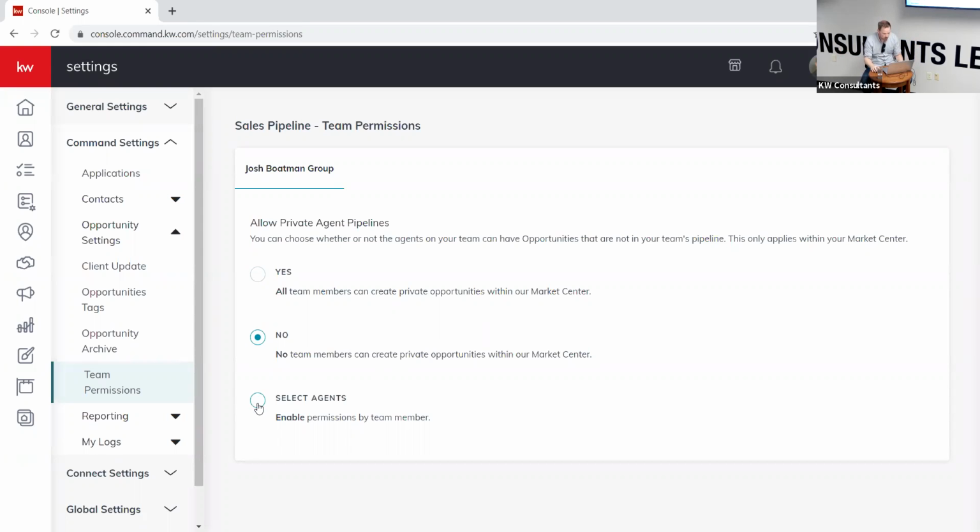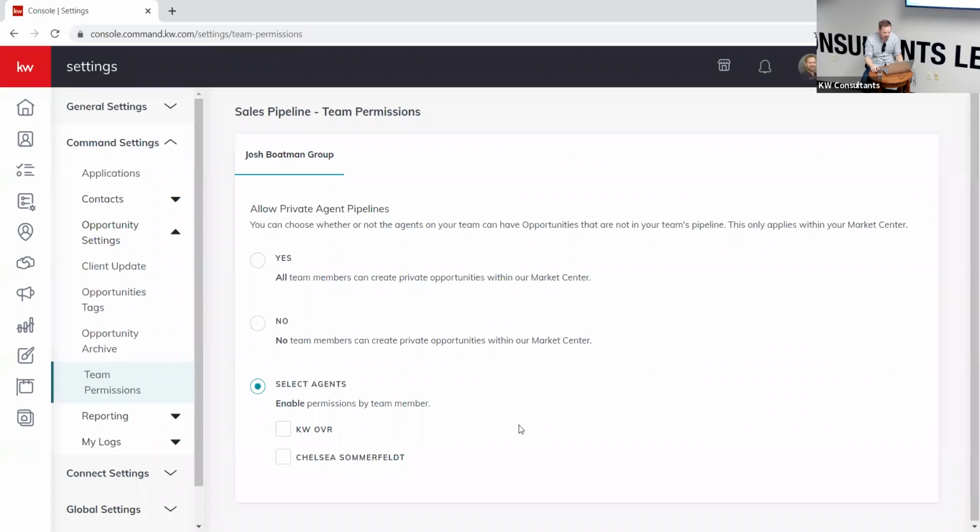Or if you want to do it on a case-by-case basis, you can select agents and say, who are you going to allow to have a private pipeline, a private opportunity? Maybe I want Chelsea to, but I don't want my other team member to be able to create those personal opportunities. In your experience, how have people done this?